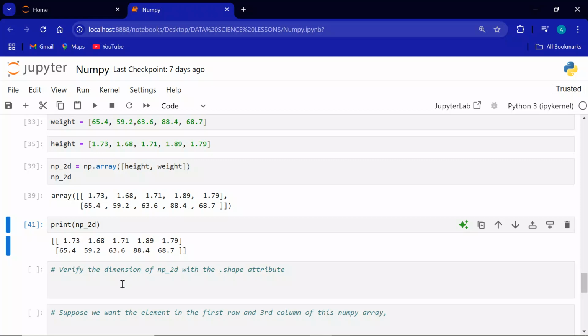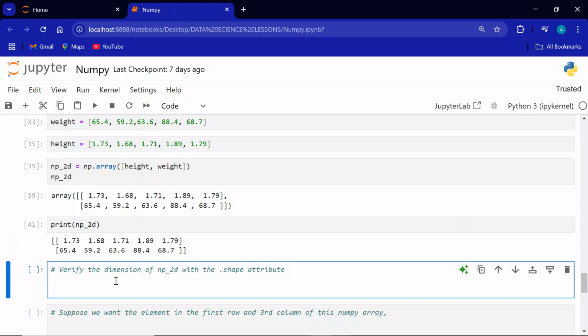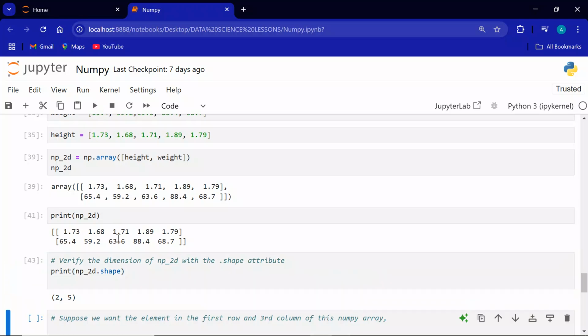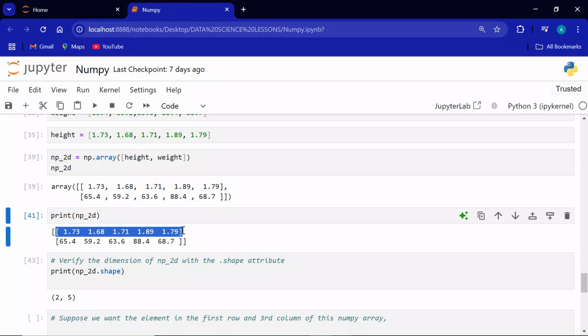Okay, now I want to verify the dimension of this with a dot shape attribute, and what I'm going to do is that I'm going to print np underscore 2d dot shape. What this is going to do is that it's going to give us the number of rows and number of columns. So how many rows do I have? I have, so the first list in one square bracket here is the first row. The other one is the second row. And how many columns? Just the vertical one.